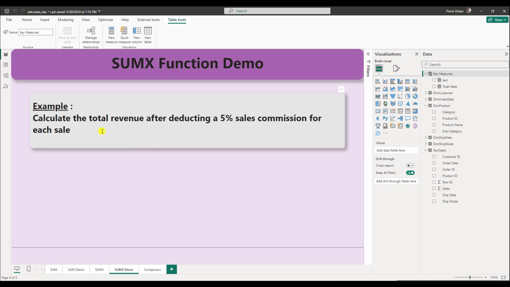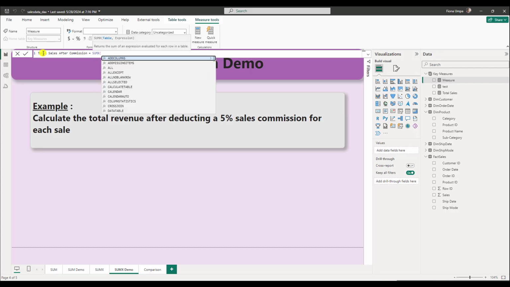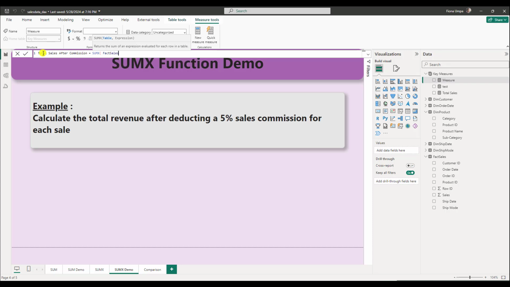Okay, so let's look at an example. Say you want to calculate the total revenue after deducting a 5% sales commission for each sale. So let's create a measure for that, and we'll be using the SUMX function to help us with that calculation. Let's name it Total Sales After Commission. Now starting off with our function name, SUMX, opening parenthesis, then our table name. The column we're interested in is in the Fact Sales table. Followed by a comma, and now our expression.